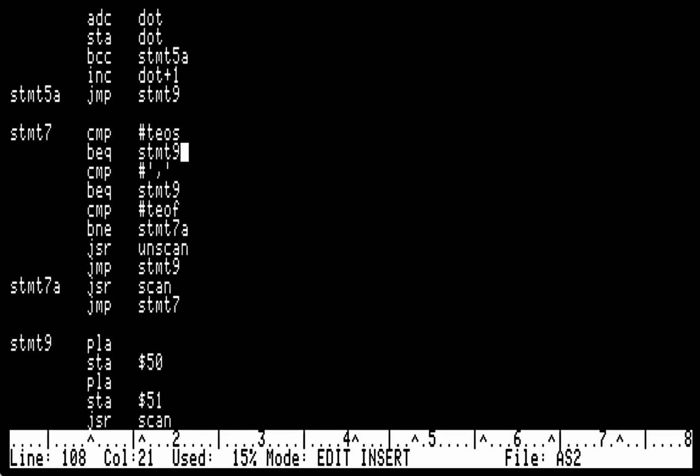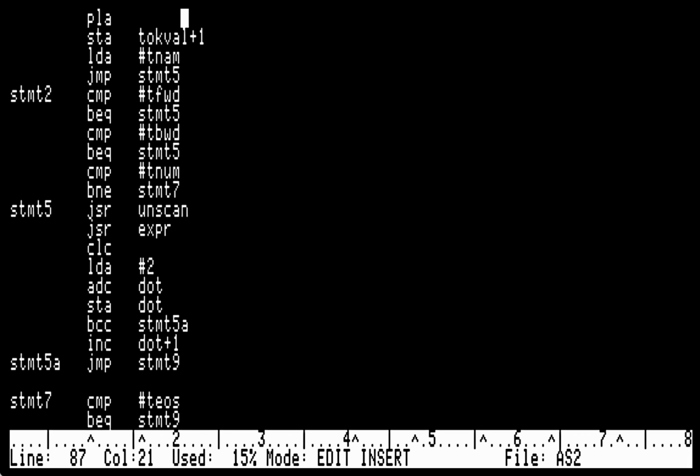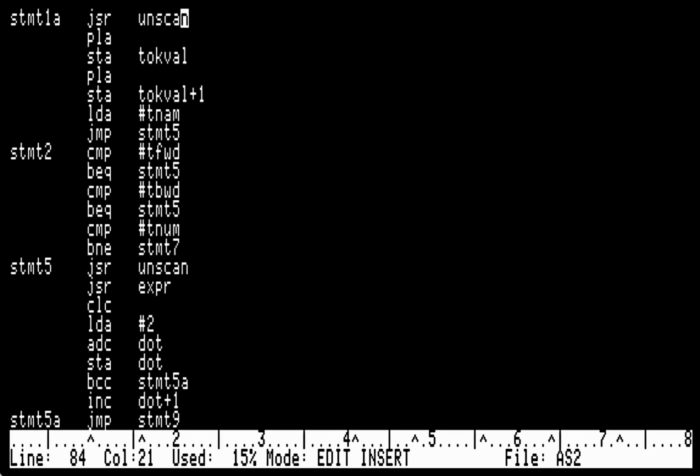Okay, so the thing that needs to be done next is to go back to the scanner and generate these T forward and T backward references. But I think I will do that in the next installment. So until then, goodbye for now.